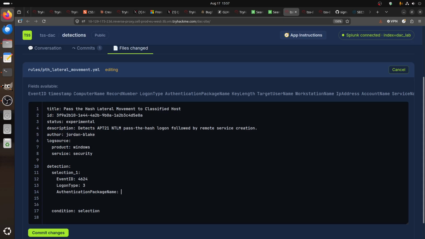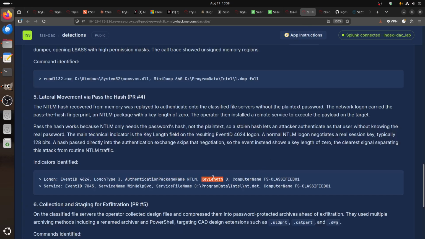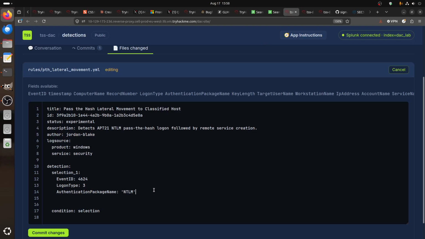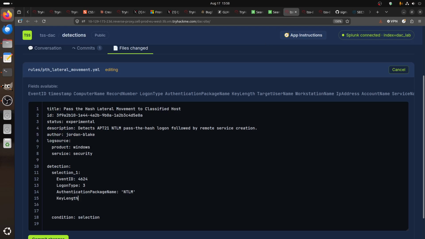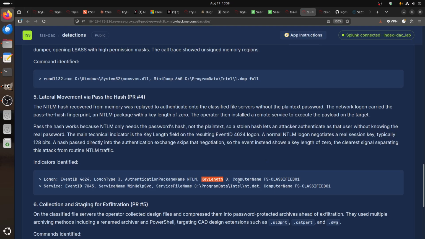When you do the text, we need to do NTLM. I don't think we do the two brackets. Sigma only uses this one. What else do we have there? Key length, which is 0. What else do we have there? Computer name.